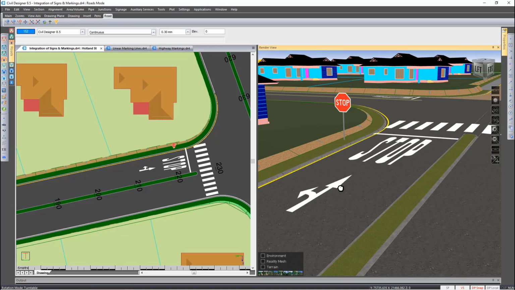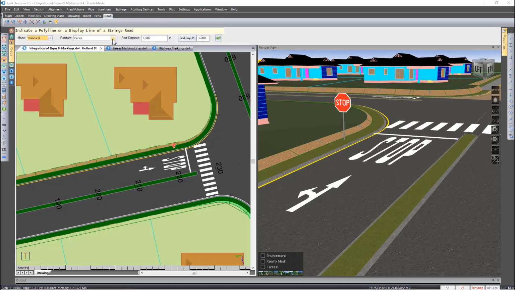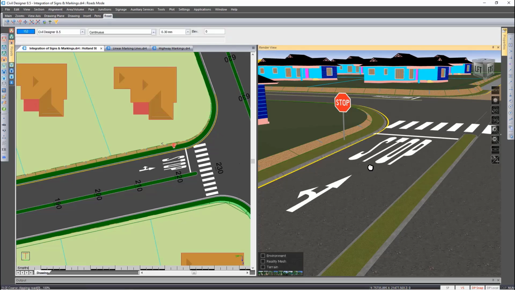Last but not least, I'd like to insert some linear road furniture. Specify the furniture of choice, what mode you'd like to use, the post distance, click on the green tick, and in this case I'm then going to select a CAD entity. Right click and quit, and getting a render refresh.